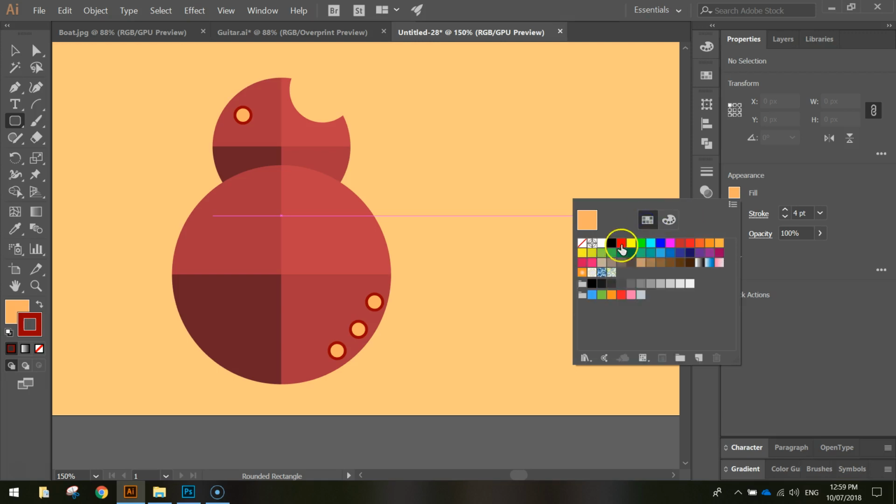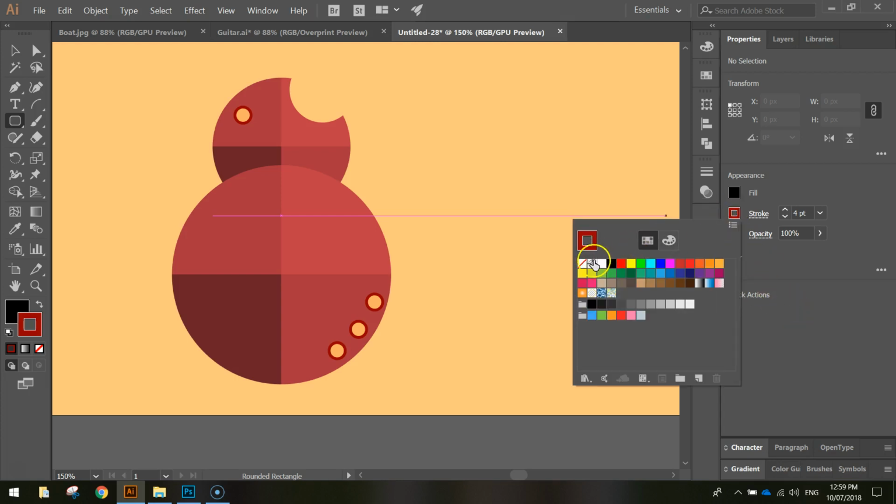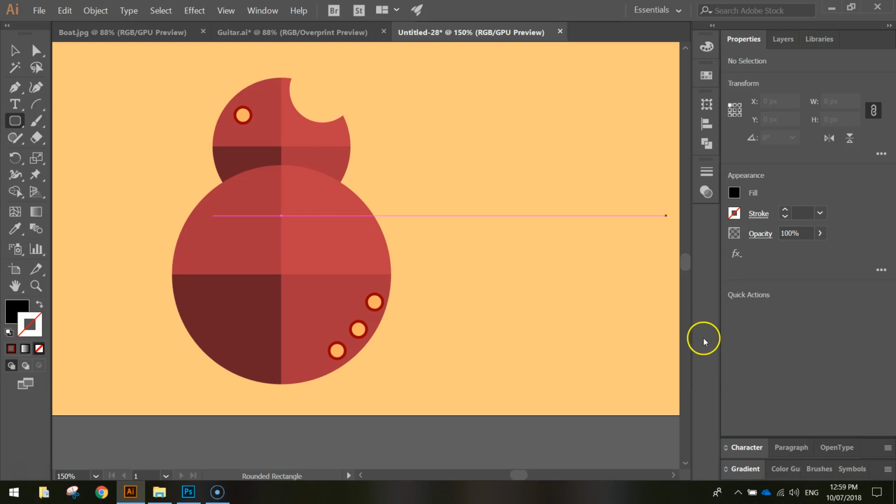Actually, we might go very close to black, a really dark grey. No, we'll go black, it'll probably look better. And the stroke is going to be set back to nothing. We don't want a stroke for this. Now the first pickup's going to go about halfway up this body section here.